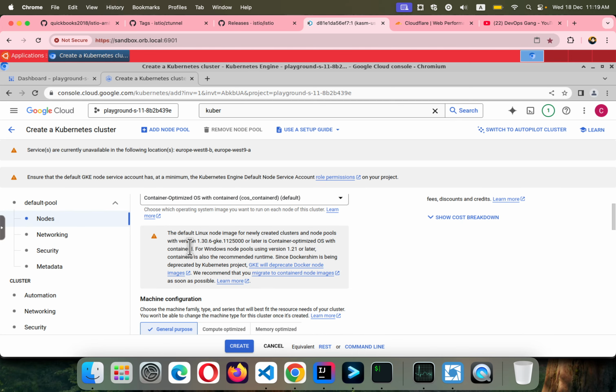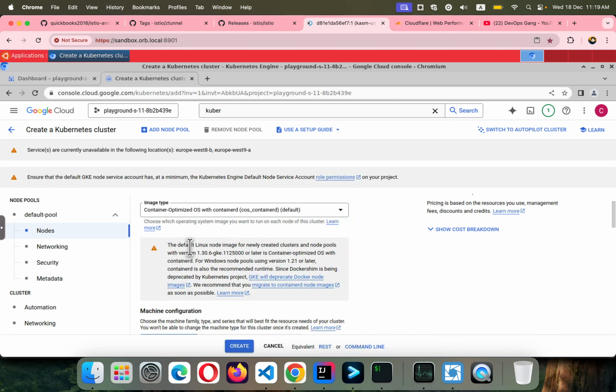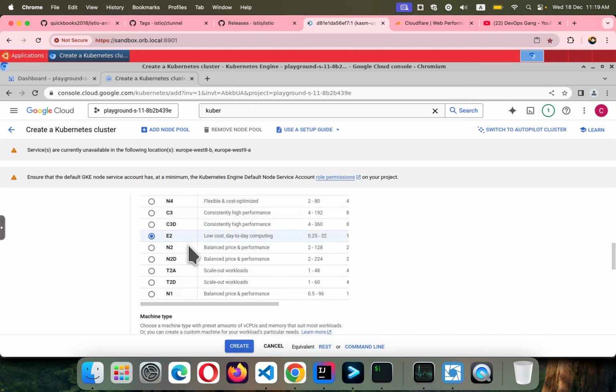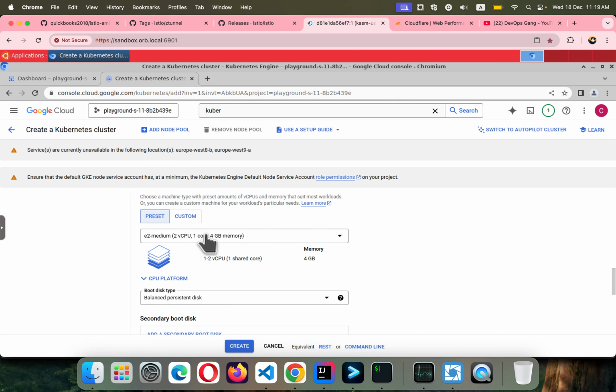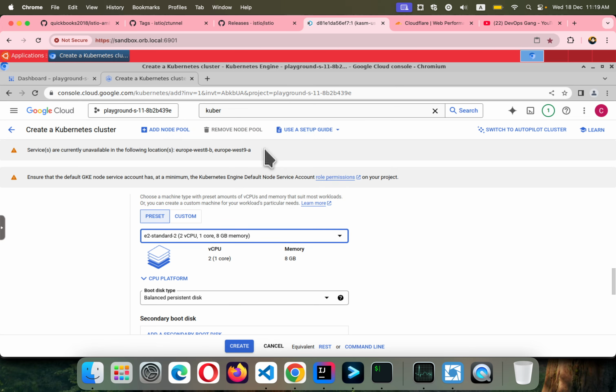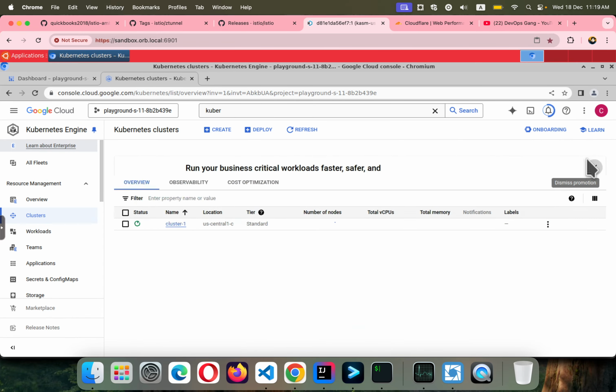Even this sandbox does not allow me to go for regional, but zonal saves you cost if you're doing testing as well. Regarding the nodes, I'm going to navigate to this section and go for a little bit more CPU and memory. I'm going to select this one, and simply click create. The cluster creation will take some time, but till then we are going to discuss some of the stuff that we are looking for in this demo, right?